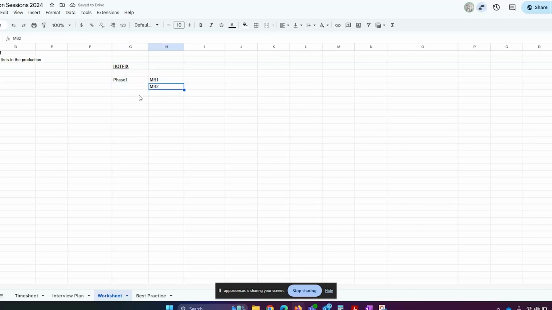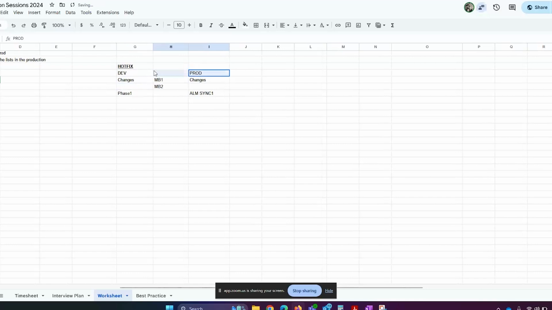Then phase one comes and we do the ALM sync one and we push all the changes from dev to prod. Let's say these are all the changes. We have pushed this change from dev to prod. Here we have dev, here we have prod. So we have pushed everything and everything is in production now.